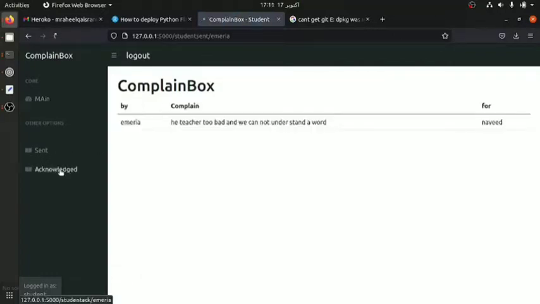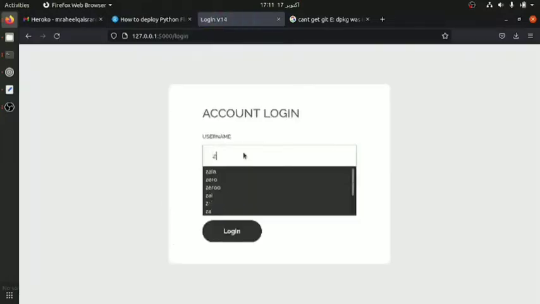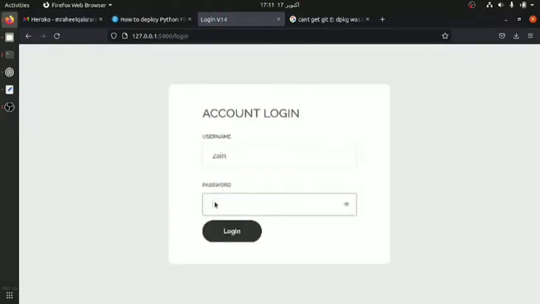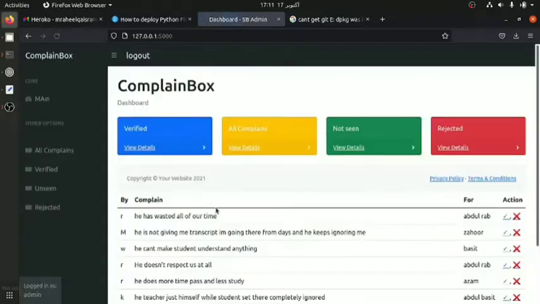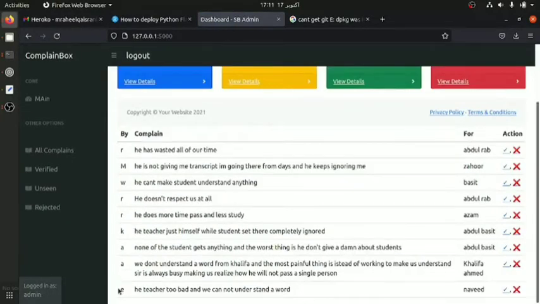Now let's log in as an admin to see. Here are all complaints and here is our complaint that we just registered. Now admin can verify it or they can delete it. If the complaint is verified, then it will be on the main panel for chairman.